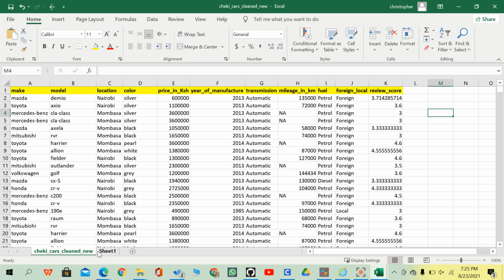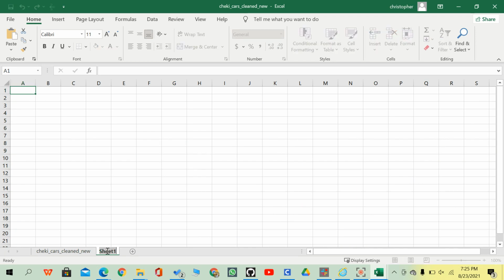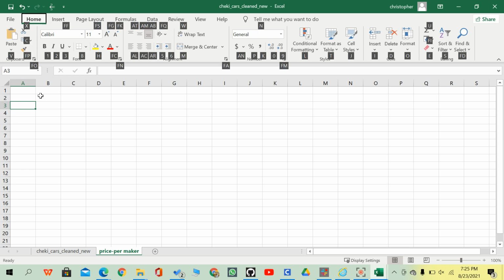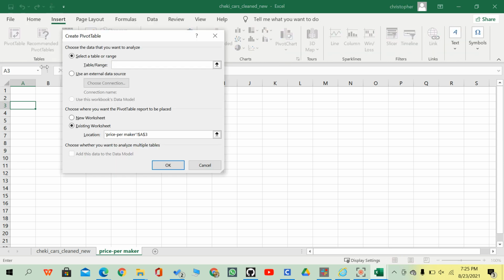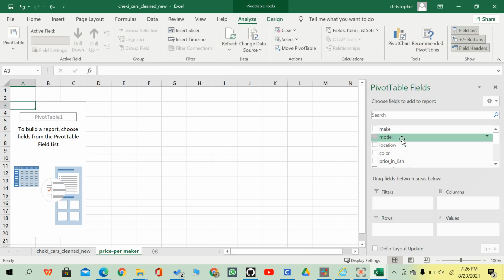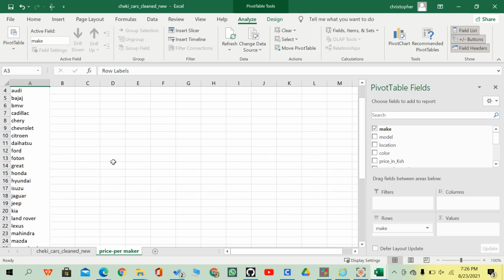So this is where the pivot table comes in, and I just need to name that price analysis per maker, like so. And here I want to insert my pivot table. So it's Alt N V, and now my table range, I can just say it's car. So that's my data, and what I need to put here is the make of my car. So is it an Audi? Is it a BMW?